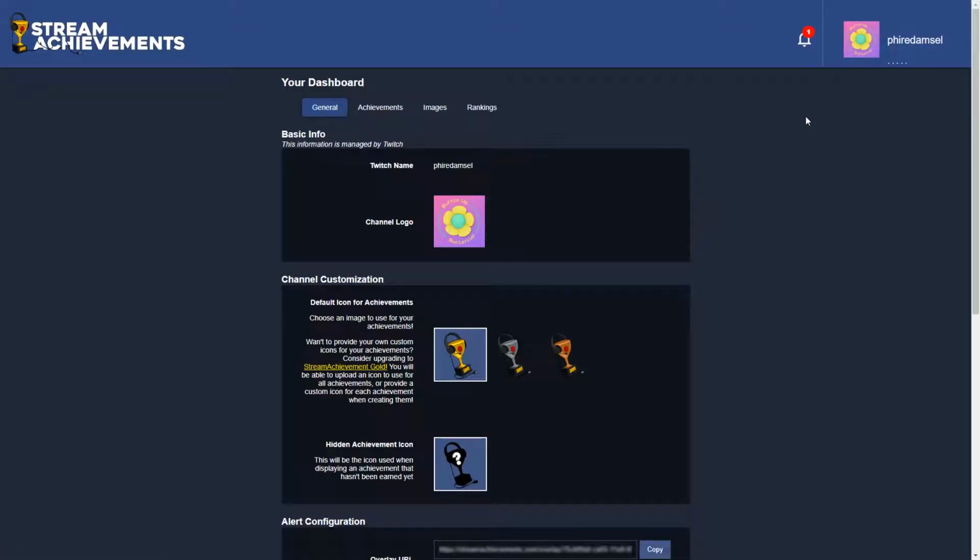So we go into the dashboard, and you're going to be met with a very basic, standard setup of a dashboard. There are a couple of sections in your general area. You've got your basic info. This is just letting you know what is currently stored from Twitch, since you've loaded up the system via Twitch, so you've signed up via Twitch.